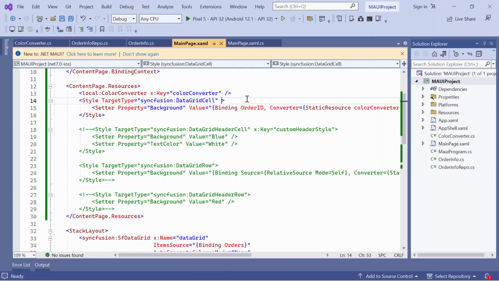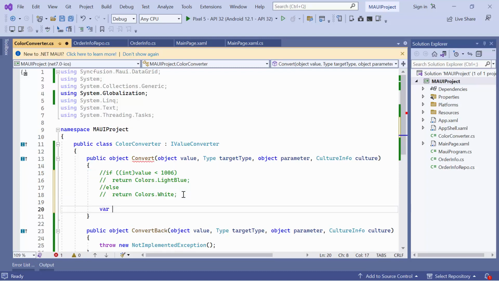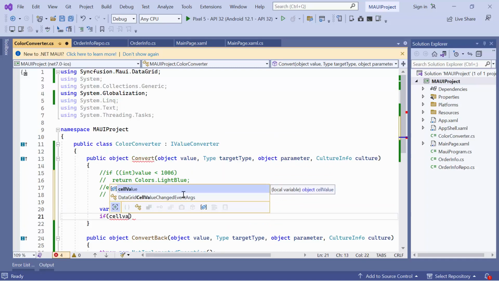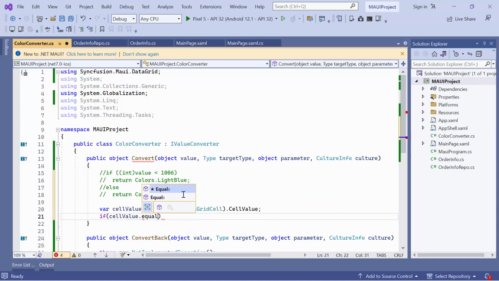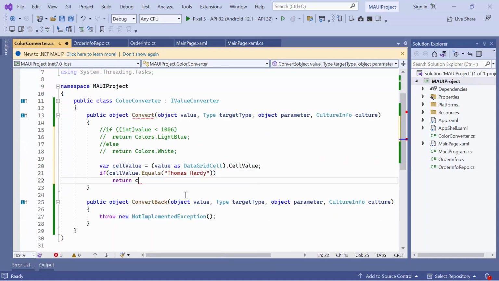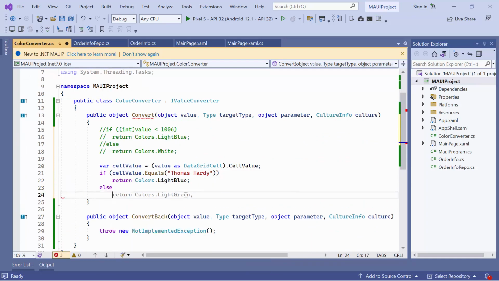In case you want to customize a particular grid cell based on its cell value, navigate to the ColorConverter class to customize the background color. Here, comment or remove the previous code changes inside the converter and get the cell value. After that, check if the cell value is Thomas Hardy. Then, set it to light blue. Otherwise, to white.